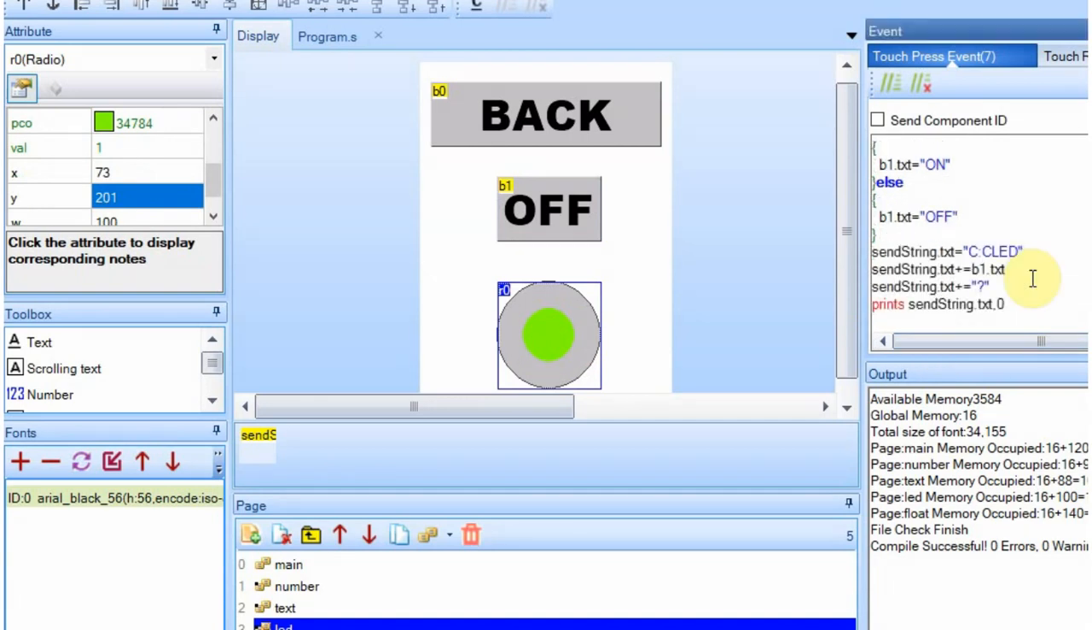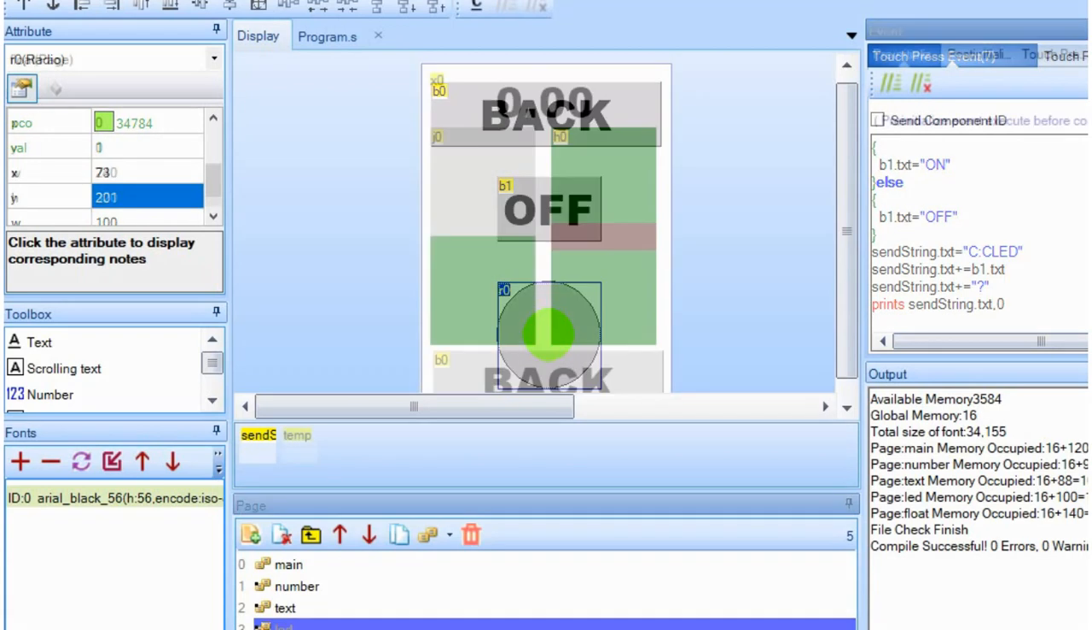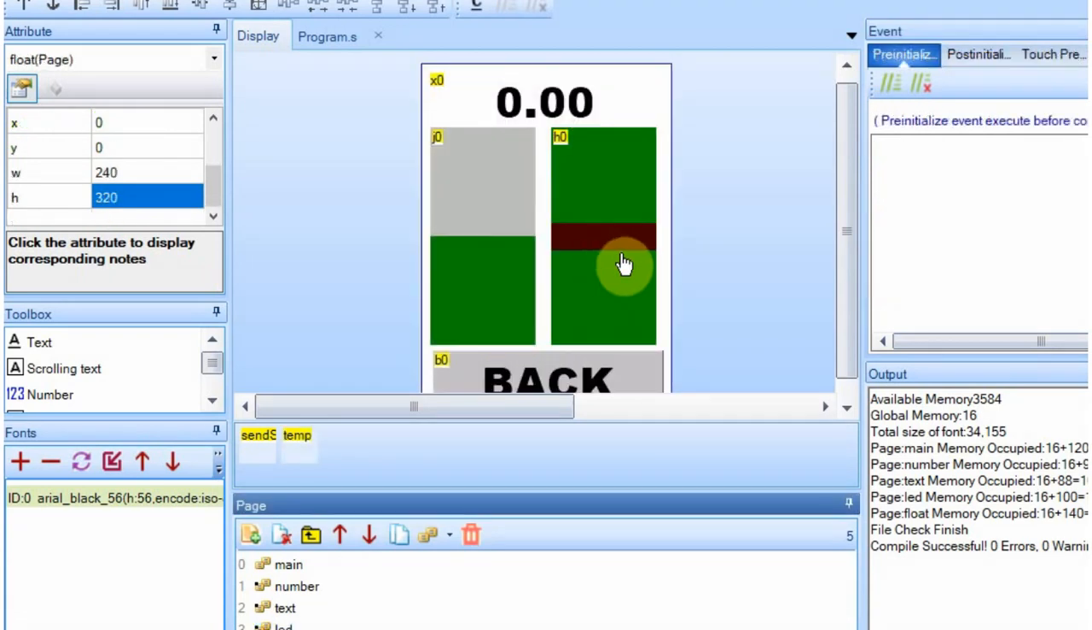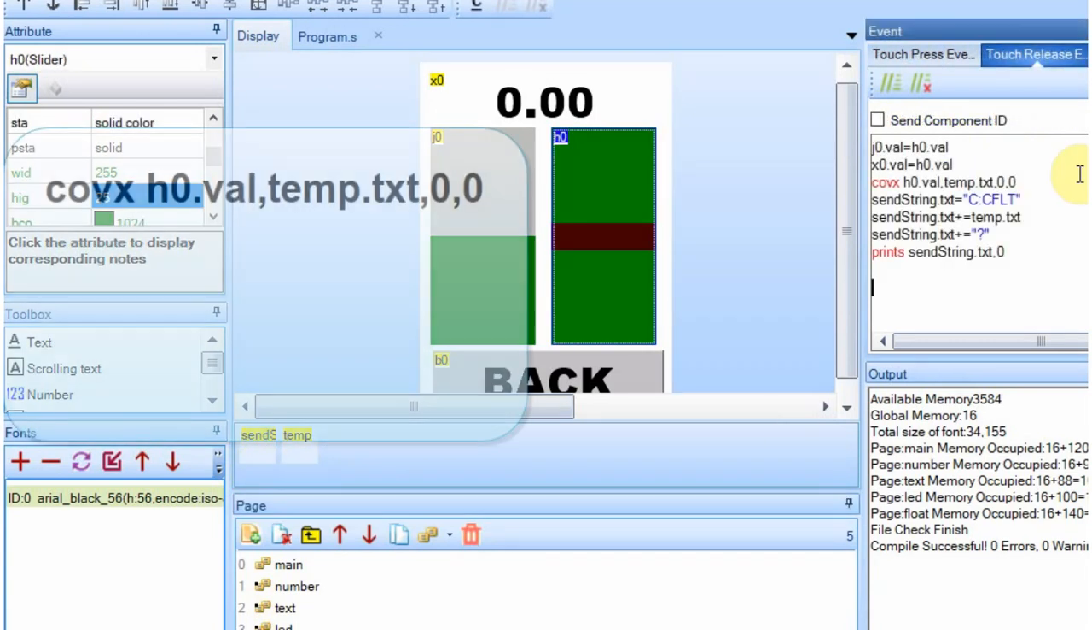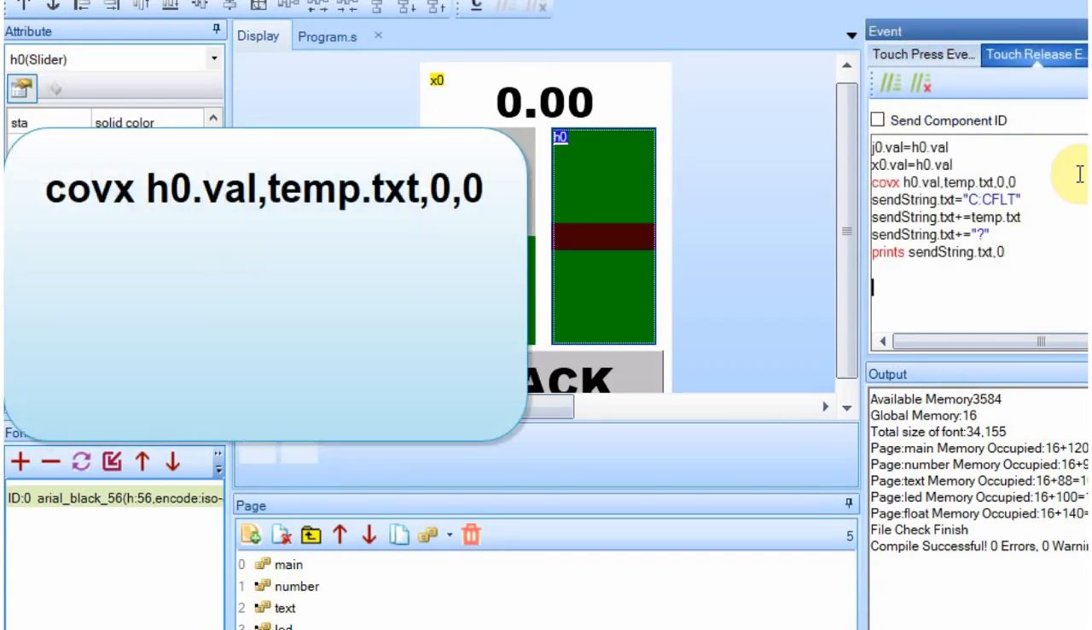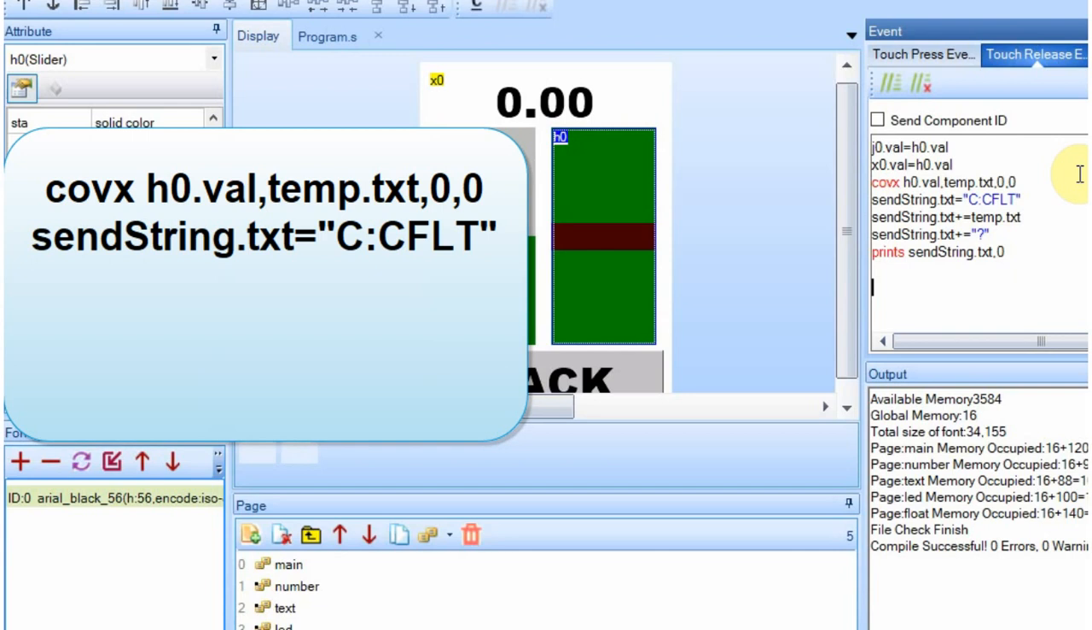But it'll be identical. So when we send it, we want to send that same command up. Now on the float, we're going to use both these variables. So the first thing we'll do is take that value, ho.value, and store it in the temp variable text, and we use covx for that. And then after that, we'll build the string just like we did before.